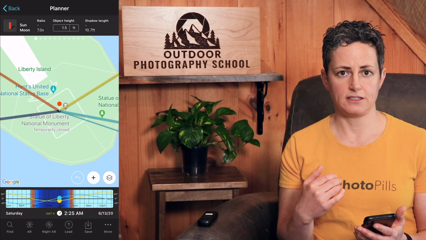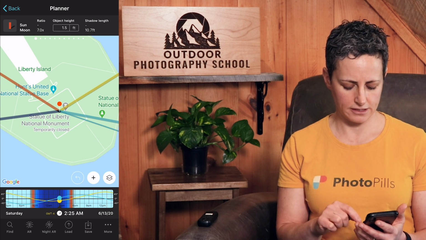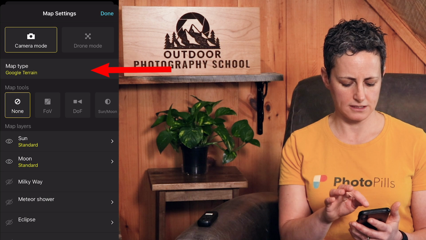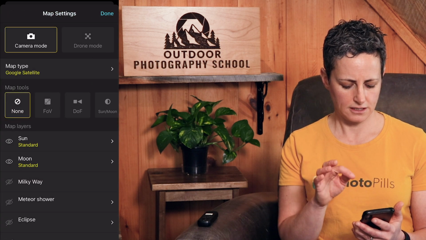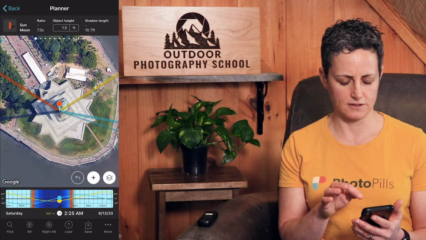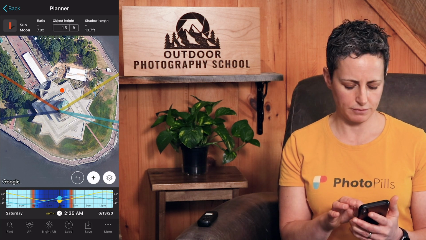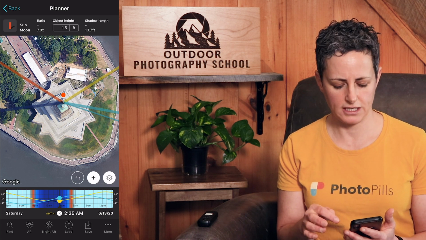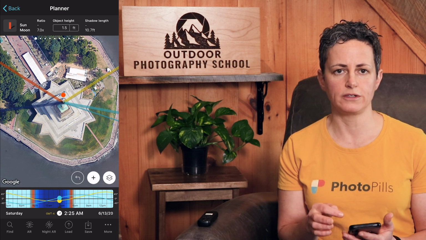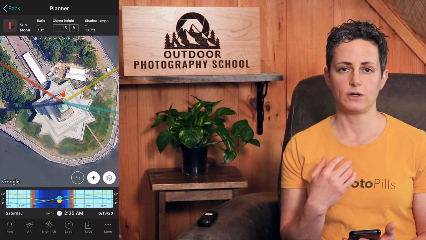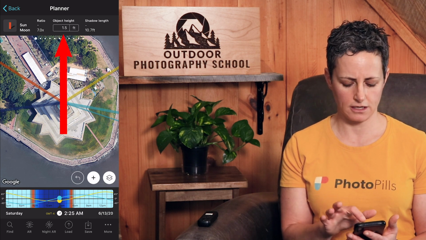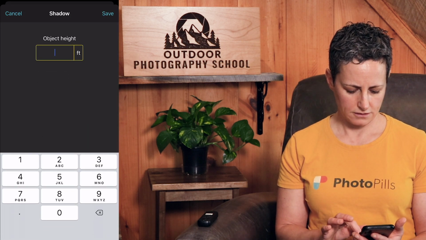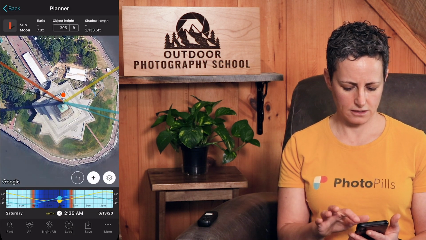I personally think it's easiest to see this map if it's set to satellite, so go into the Map Settings button. Under Map Type, click on Satellite, click Done, and now you should see a satellite image of the Statue of Liberty. And you can replace the pin to make sure you're right at the top there. The height of the Statue of Liberty is 305 feet or 93 meters. I can now enter that information by clicking on the object height in the top panel, type in 305 feet and hit save.